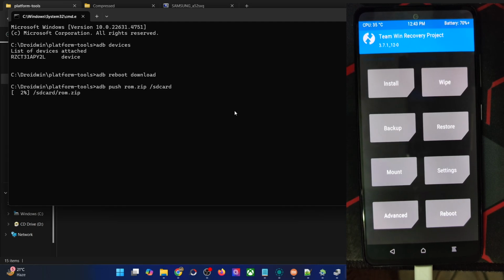Do note that apart from SD card, you may also use the data or the temp directory, but it's recommended to stay with the SD card only. Apart from that, you may also use a USB OTG or a pen drive if you have, but please do not use the adb sideload method because sideloading is only used with the AOSP recovery like Lineage OS recovery.